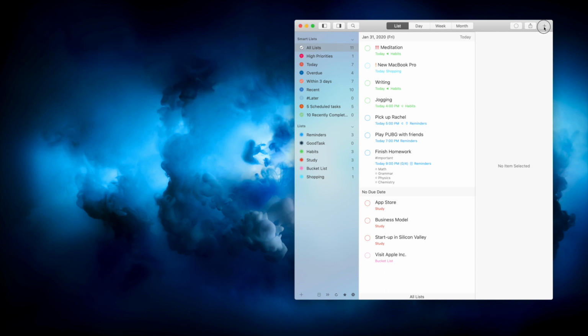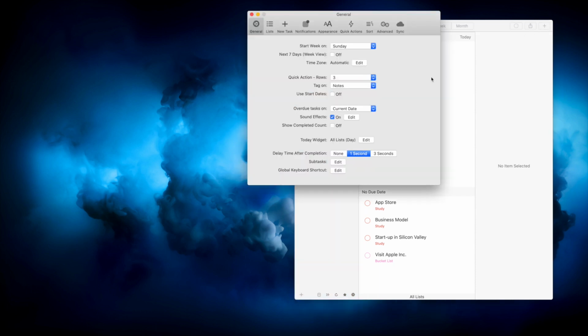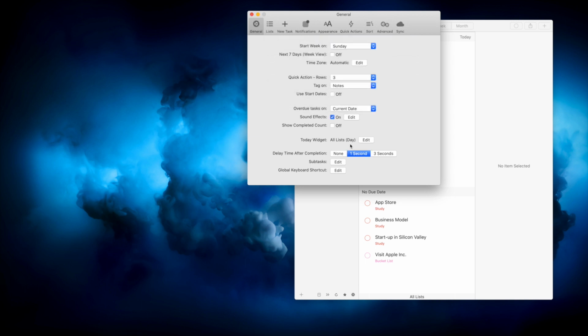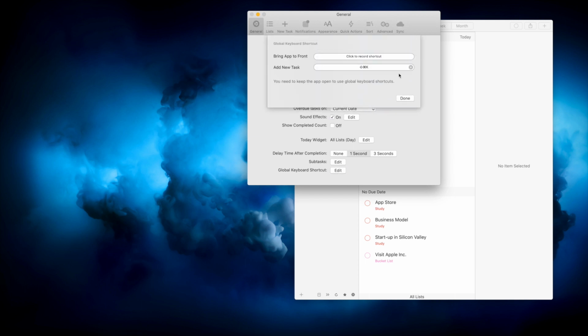You can also set global keyboard shortcut to open this window. Open Preferences and at the bottom of General tab, you'll see Global Keyboard Shortcut. Press Edit and type in your shortcut on Add New Task. By setting this, you can press this shortcut while you're using other apps to open this window. You need to have GoodTask opened in the background for this to work.